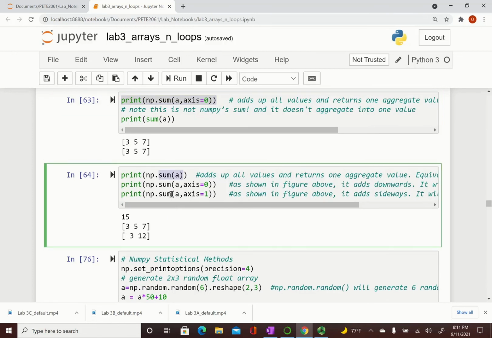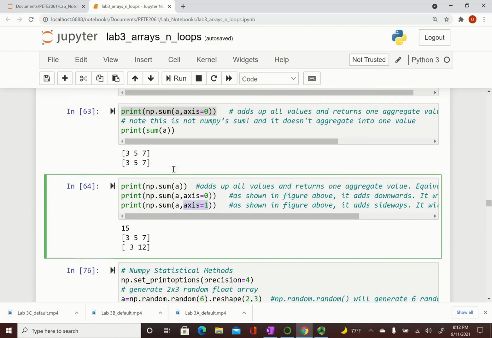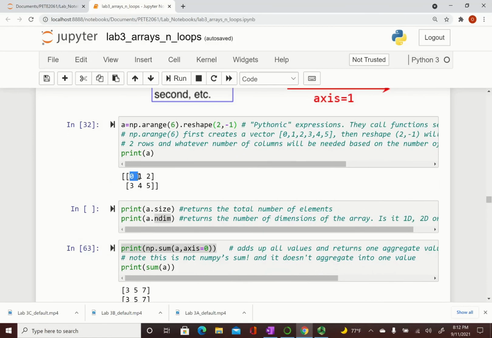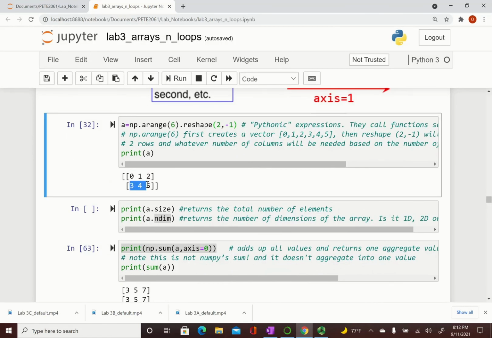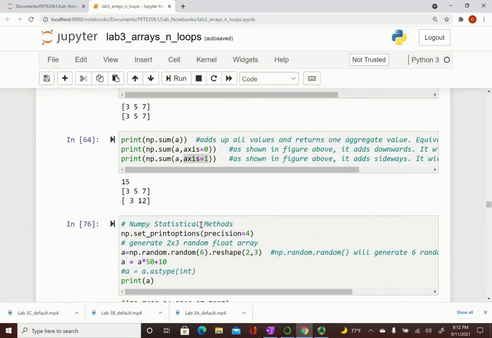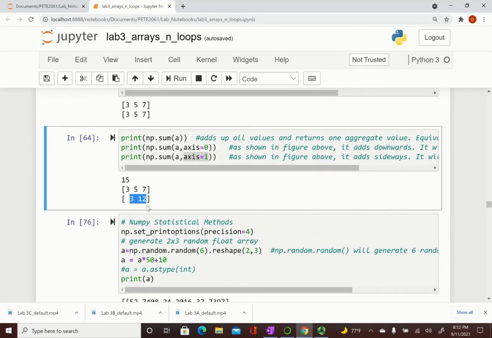This will give you the same result as summing along axis equals 0, which means you're summing downwards. But you could also sum with axis equals 1. That means you're summing sideways, from left to right. So you take 0, add it to 1, add it to 2, and you get 3. You add 3 to 4, which is 7, to 5, which is 12. So the result will be 2 items, 3 and 12. That's what you get on the third line.